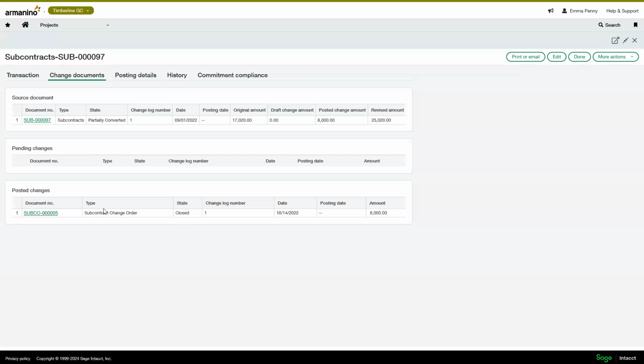I could drill into that, see there's the source document. This change order has been completed, so it's been posted already. I can also see any pending change orders that would be listed here. So if you have multiple change orders, maybe 2 or 3 pending, 3 or 4 that have already been posted, then you can track all that right here within the subcontract itself.